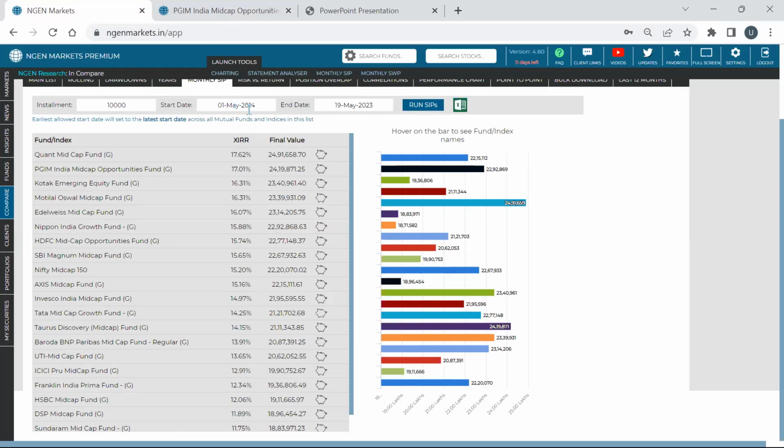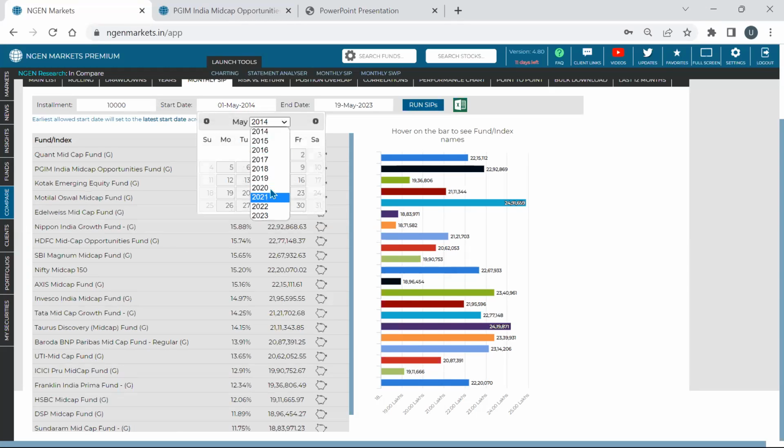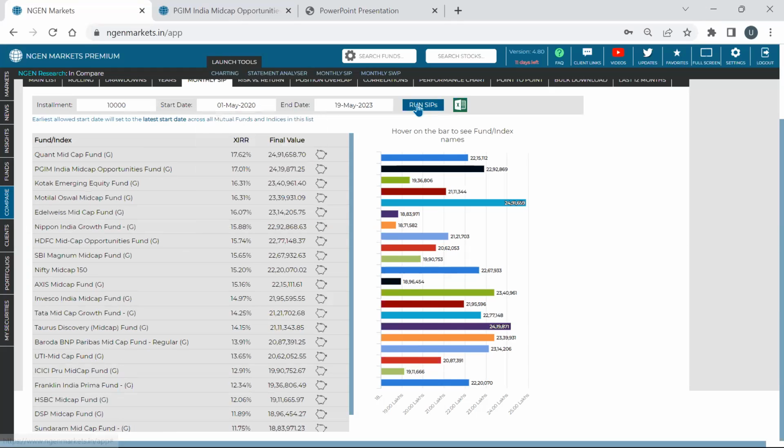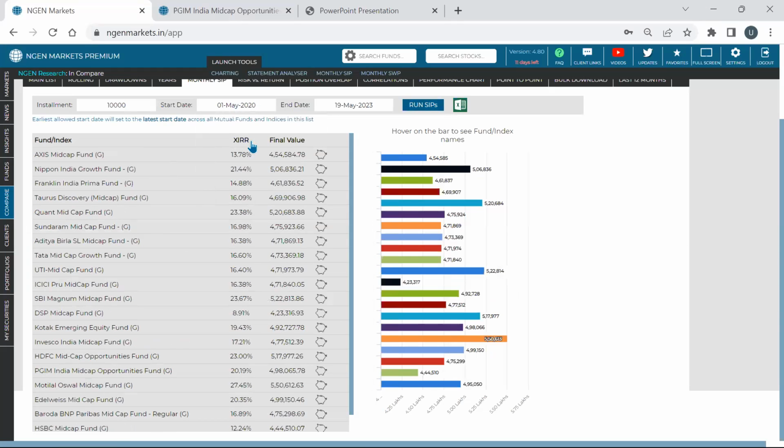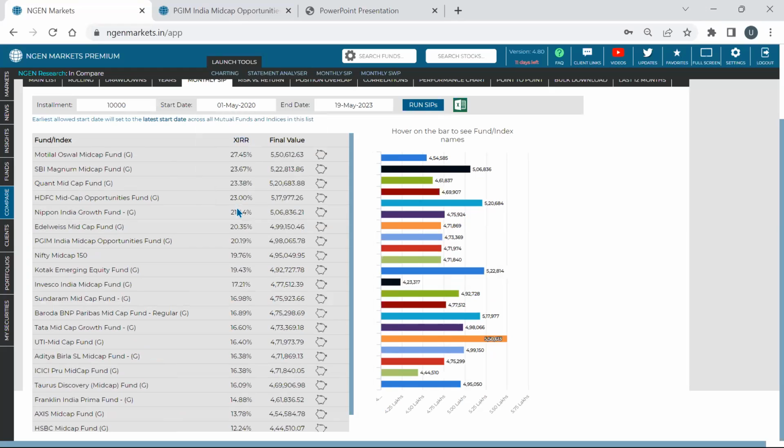So that's how this works out. You can choose for the last 3 years as well. So let's say we are choosing 2020, and you can run the SIP, and you can now see the best XIRR by these funds. Some of them have a very high XIRR currently in this scenario, but that's how this works out.